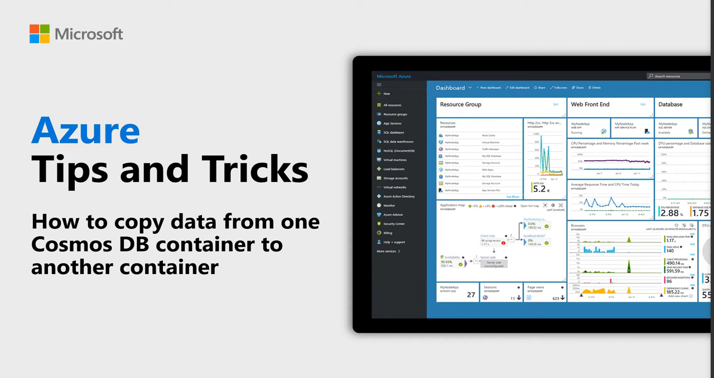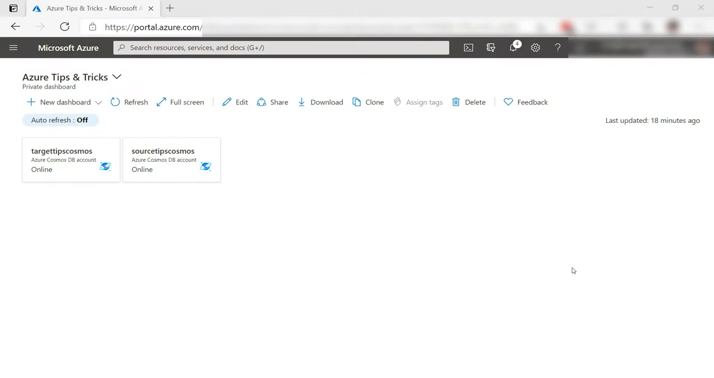Learn how to copy data from one Cosmos DB container to another container in this episode of Azure Tips and Tricks. The Cosmos DB Live Data Migrator tool enables you to migrate data from one container to another. Let's try it out. To follow along, you'll need two Cosmos DB accounts that have a database and a container in it, and one of them should have some data in it that you can migrate. I have two right here.